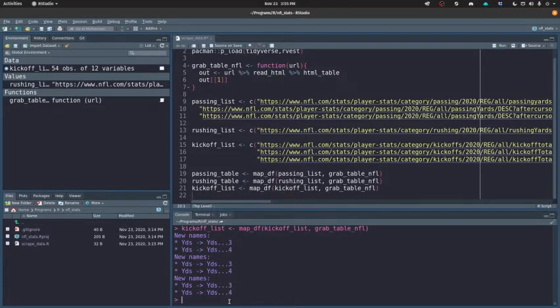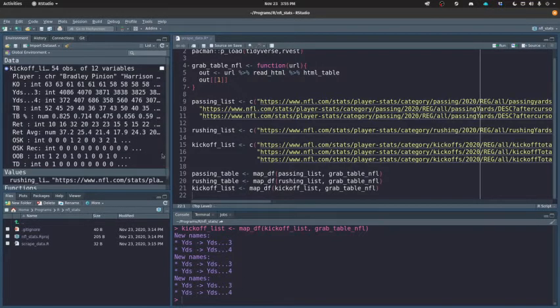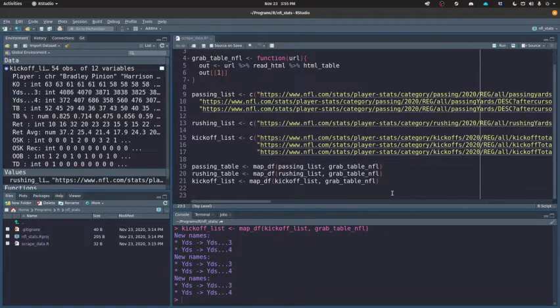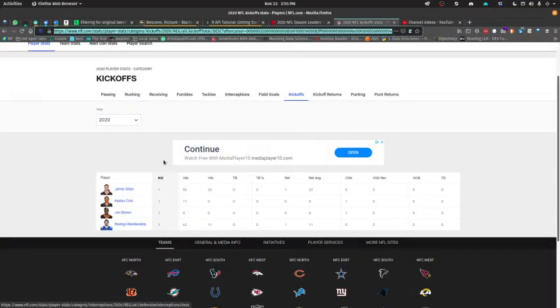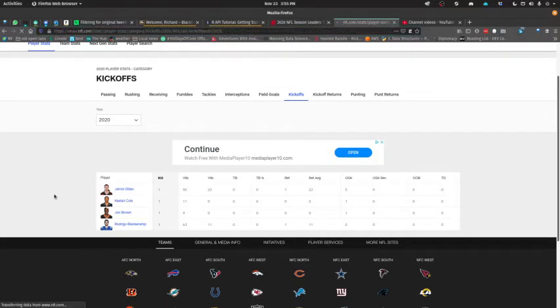Now the names here kind of suck, so let me do one further step, which is I'm going to say, let's take the column names of the kickoff table, and I'm going to replace these. Player I'm okay with. KO I'm okay with. Let's go back to, what do we got? KO, yards, yards. Well, what's this yards and what's the other yards?